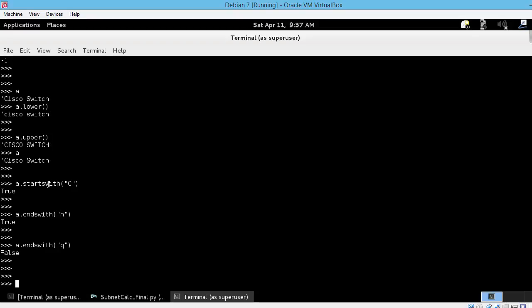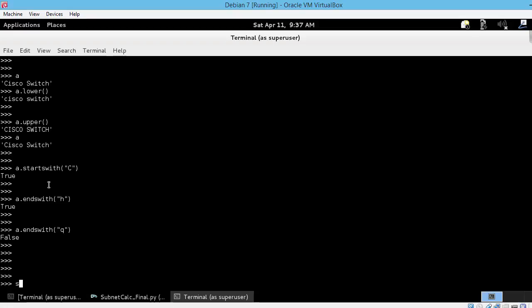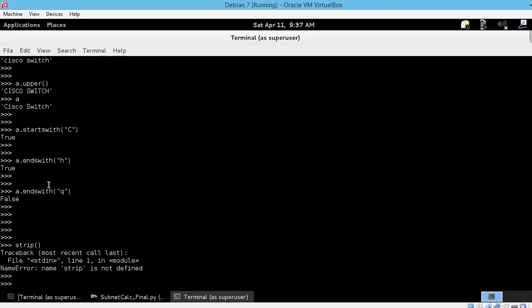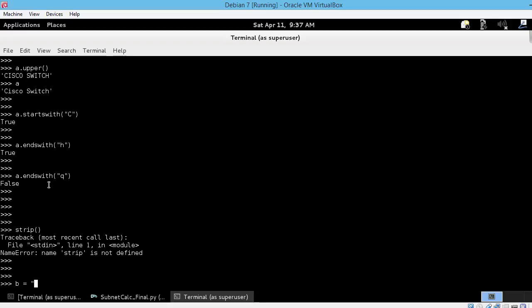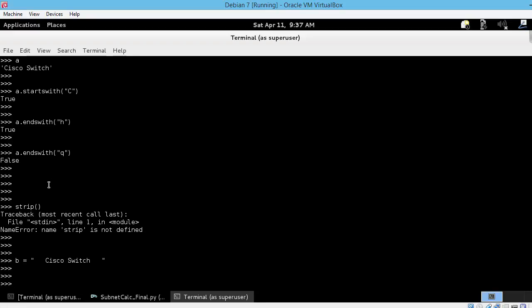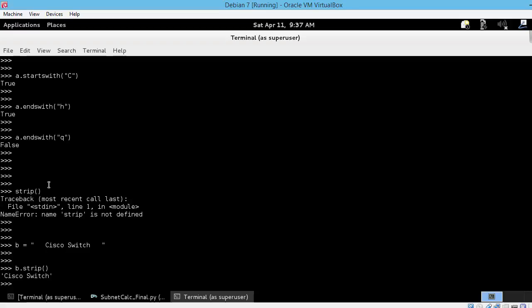Three important methods which you should keep in mind because we will use them a lot are the strip, split, and join methods. Let's see them one by one. First, strip eliminates all white spaces from the start and from the end of a string. So let's say we have another string with 3 spaces before Cisco and after switch. So let's say b equals space, space, space, Cisco switch, and space, space, space again. Now let's apply the strip method on it. So b.strip returns Cisco switch without the spaces at the beginning and at the end of the string.